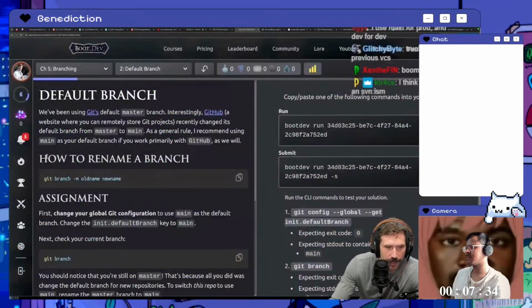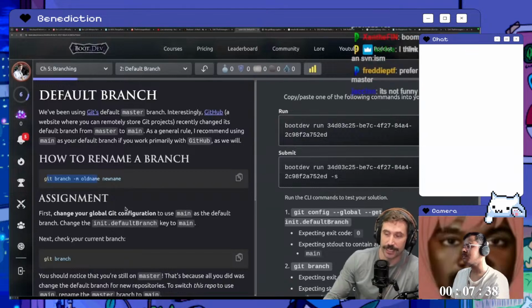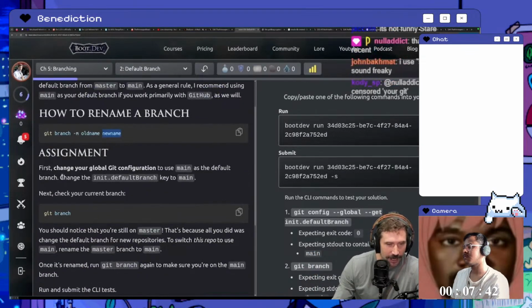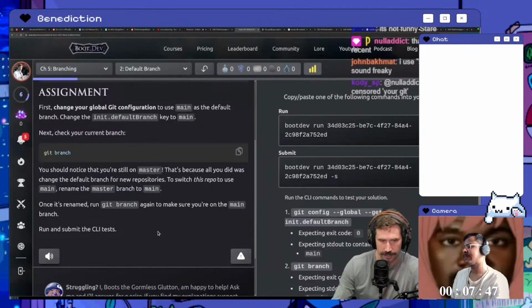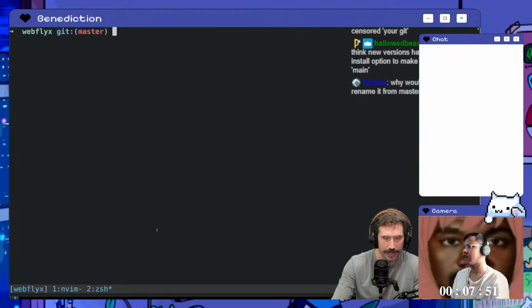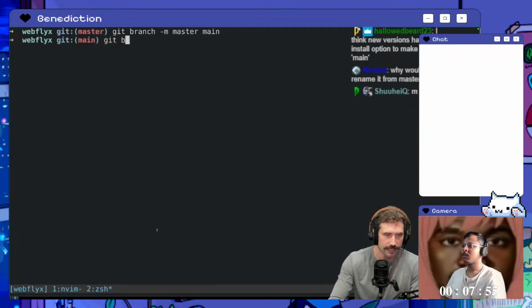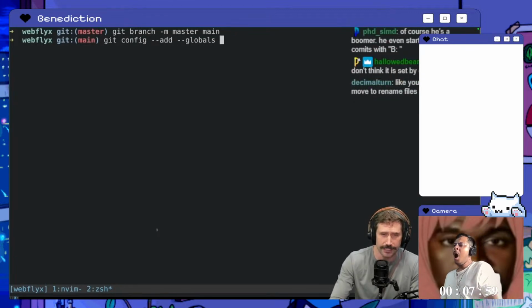All right, so here we go. All right, how to rename a branch. So you go git branch -M for rename, right? Classic M for rename. Am I right? Old name, new name. All right, we're going to set our initial branch to main, and then we're going to rename our branch. All right, here we go. Let's just go back in here and do git branch -M master main, git config --add --global.